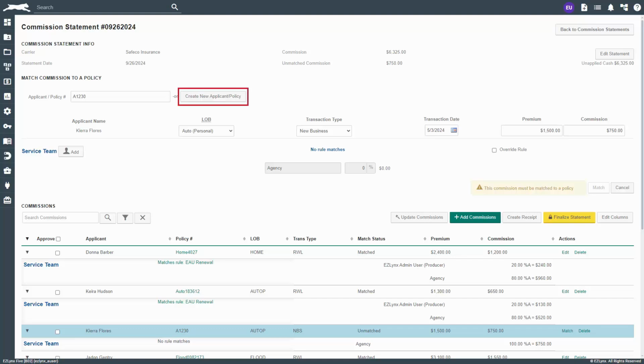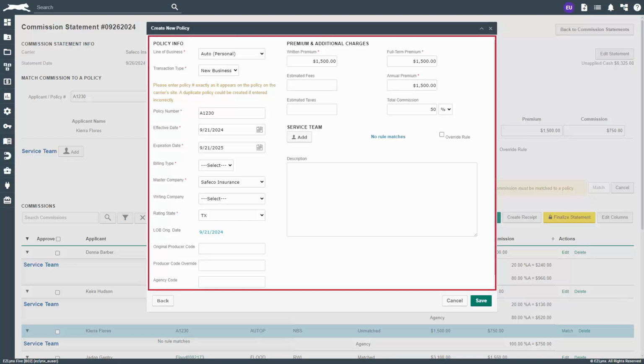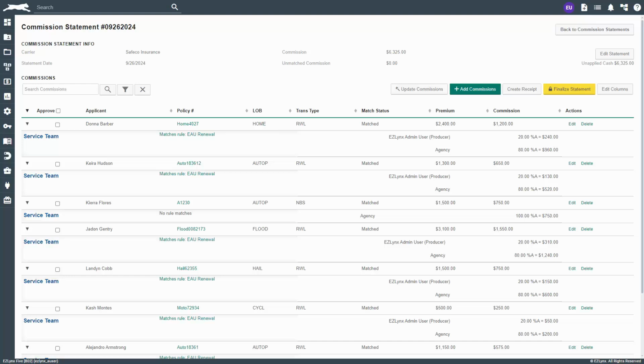Here, you will see the option to create a new applicant or policy. If you click this, you can get this policy into the system from the statement. The system will first try to search for an existing account. We see that Kiera has an account, but we need to add the new auto policy. Click Create a new policy for this applicant. This is the same Add Policy screen that you work with from the account overview. Most of the information has been pre-filled from the statement. Fill in the rest, and when ready, save. Now, the line item is matched and this policy now exists in the system.